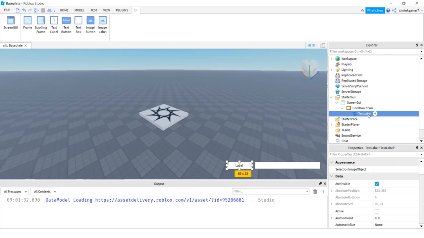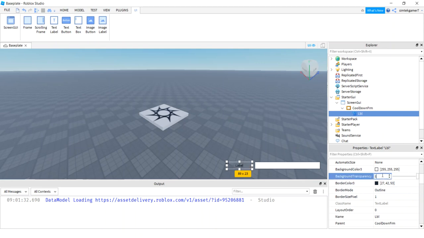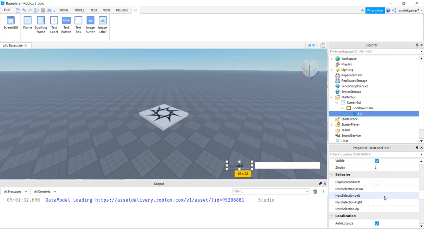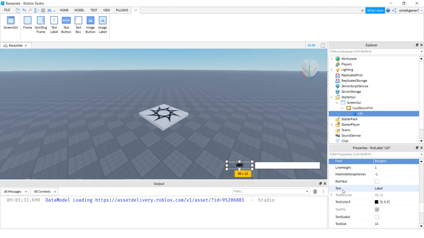And then you can go ahead and change that to whatever you want. In fact, you can even pass weapon names over there so you can have the weapon name for the cooldown, but I'm not going to do that. I'm just going to work on the mechanics of the cooldown bar. So I called that label LBL. I'm only going to have one label, so I'm not going to get confused. And we'll just go ahead and change the transparency to 1. We'll, let's see, make this Bangers. That's a pretty good one. We'll go to Text, we'll call it Cooldown or whatever you want.